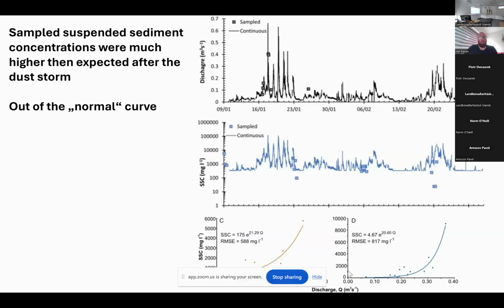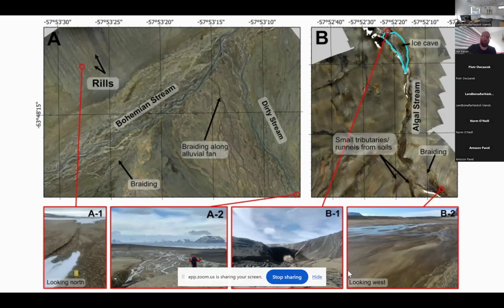What was quite interesting is that if we have the classical relationship between discharge and suspended sediment concentration, after some major dust storms, this relationship was completely broken and didn't work at all. There was much more material in the fluvial system than would be expected if we just follow the classical, normal curve of discharge and suspended sediment. So it's one of the proofs that there must be some external input of material to the fluvial system, and that's the dust deposition.